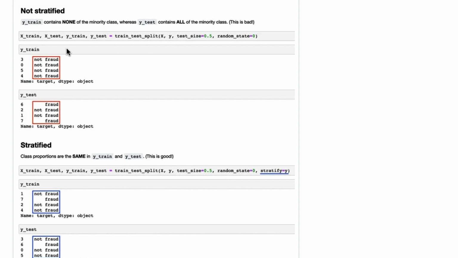But because it's not stratified, it happened that y-train contains all 4 of our cases of not fraud, and y-test contains 2 cases of not fraud and 2 cases of fraud. In other words, our original data set, you can infer, had 8 observations, of which 6 are not fraud and 2 are fraud. And the problem is that 4 of them, when it got split 50-50, 4 of them that appeared in the training set are not fraud, and all of the fraud cases appeared in the test set. So not fraud is the majority class, and fraud is the minority class.